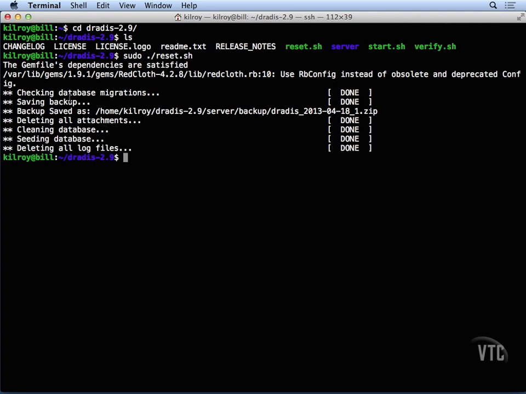So at this point, we're checking for database migration, saving the backup, and now we're deleting attachments, cleaning the database, and all of that stuff. So once all of the dependencies are in place, then all you really need to do is start the Dradis server here, and you would do that using start.sh.